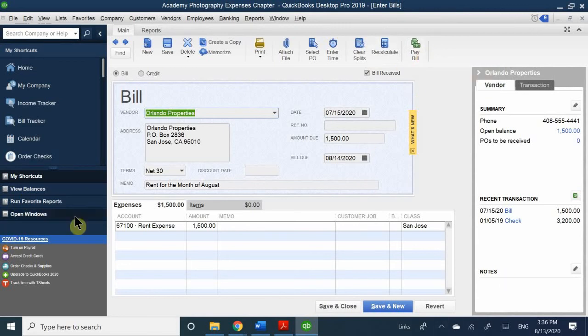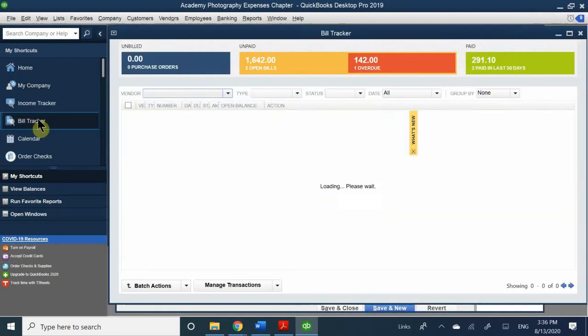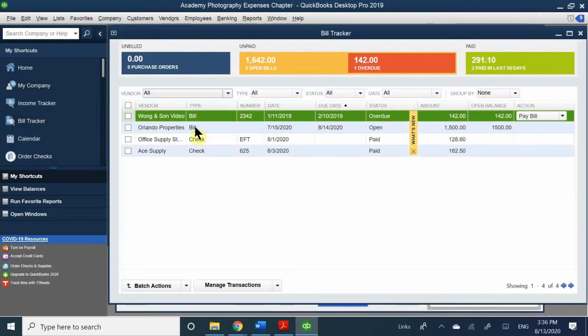So if I go to my bill tracker, I'm going to skew off a little bit. Right now, it gives me a list of all the bills that I have currently paid. These two are already paid because transactions have already occurred. If I look at the very top of my bill tracker, it keeps track of my unbilled, which we don't have any. Then we have my unpaid, which right now I owe $16.42.